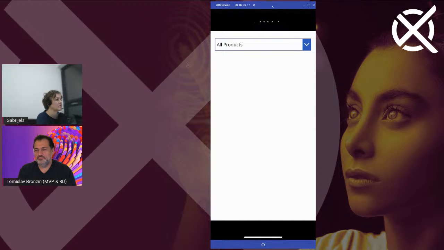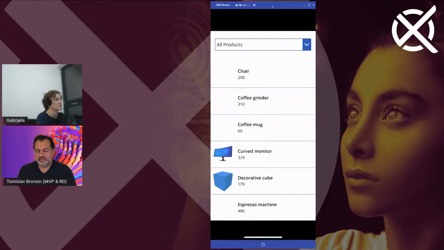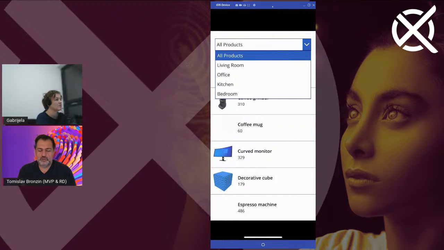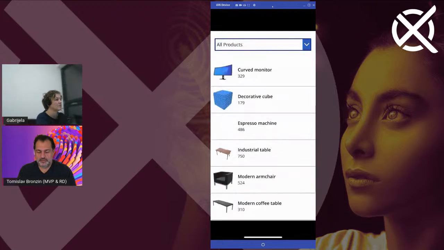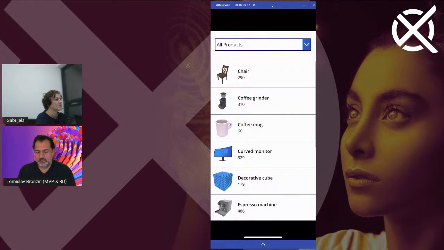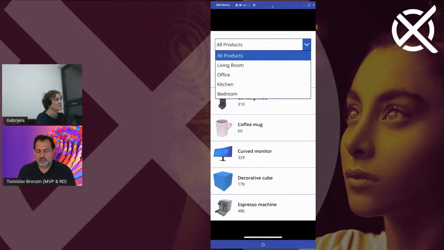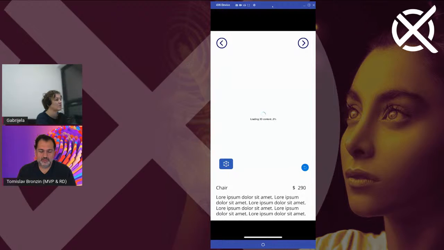This is a very simple application. It has a home page, which contains a drop-down menu with product categories. You can see all products, living room, office, kitchen, bedroom, and different product lists. If I choose, for example, kitchen, I can filter these products based on this kitchen filter. Then I will click on the chair and open the product page of this chair.